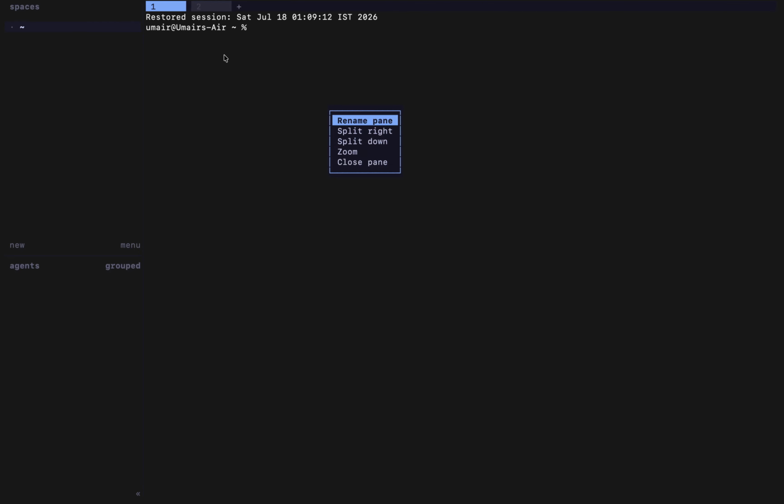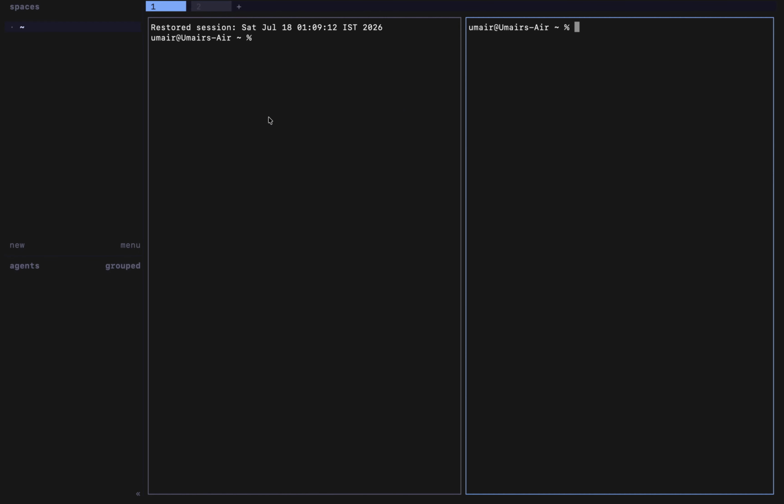You can split this pane towards the right or towards the bottom. I'm going to click on split right. As you can see, I now have two panes for this tab, and each pane is a separate terminal. I can further click on this pane and split it towards down. So I now have three panes here, and inside each pane, I can run different AI agents.